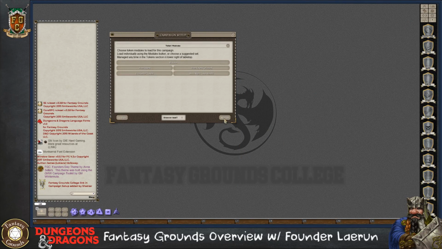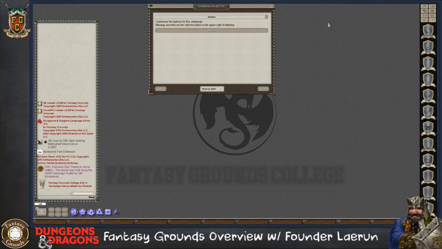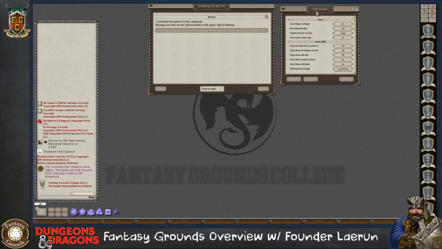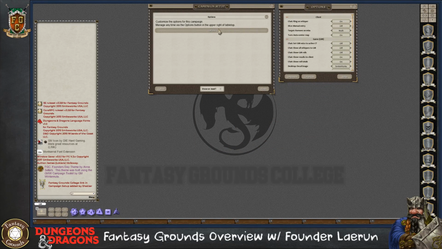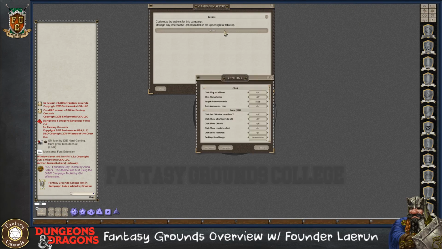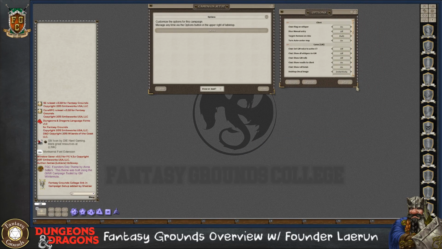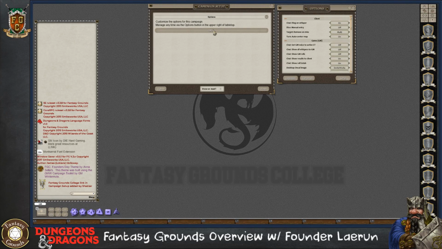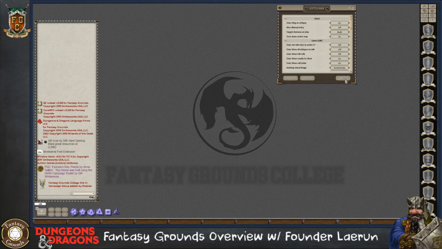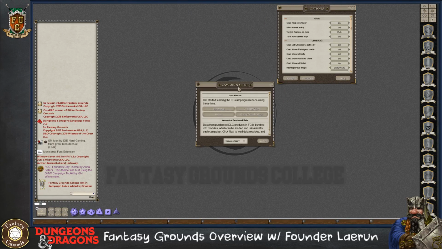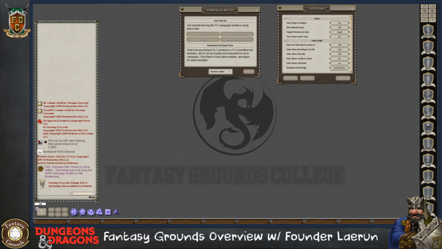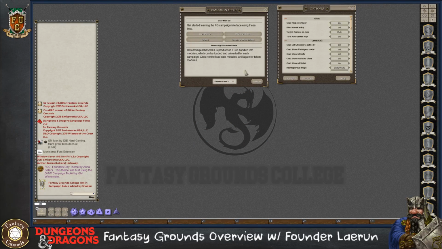Now the next thing I'm going to do is hit next. This takes you to the options menu. And where this points you is to the options here. So when you click options, it'll pop up that window. So I'll do that now. So it takes you to here, which is your options menu for Fantasy Grounds. If you close this by accident, or you want to bring it back up, you can just click setup here. And that will bring the campaign setup menu back to page 1.